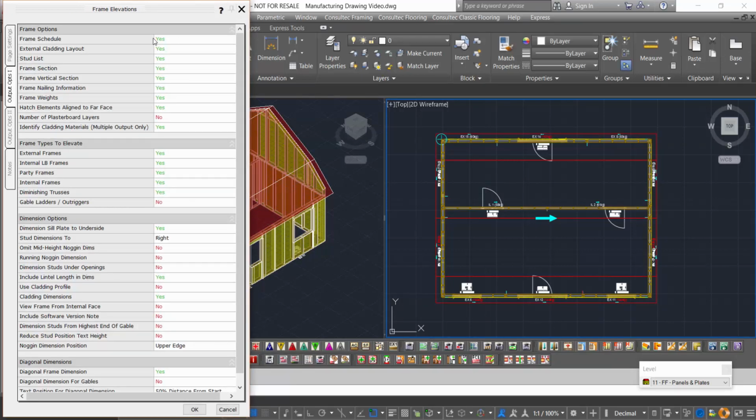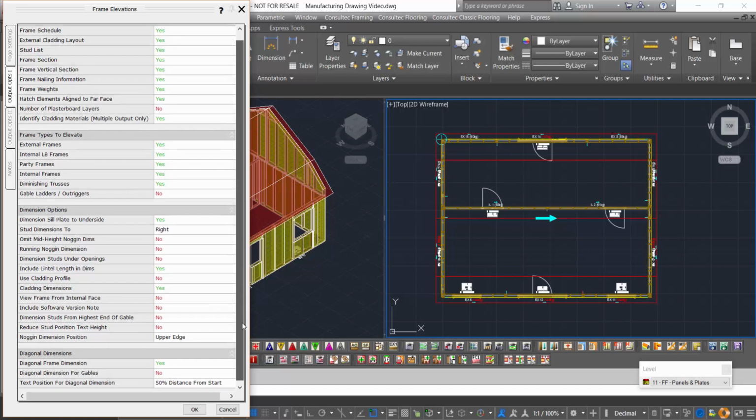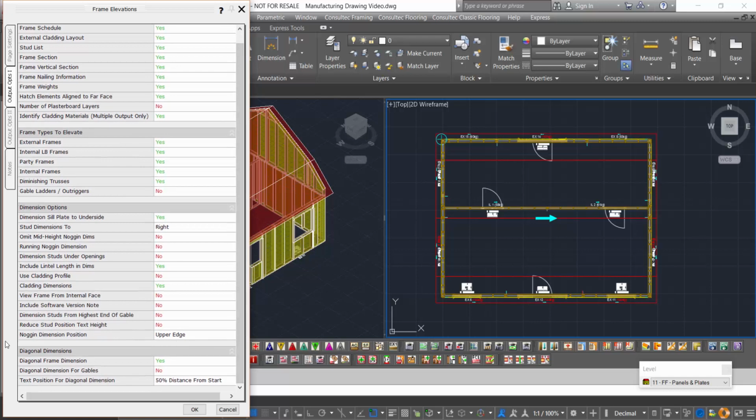I can choose to insert a frame schedule, stud list, frame section, and vertical frame section. I can also choose which type of frames to elevate by setting the option to yes or no for each frame type. I can choose what I want to dimension in the manufacturing drawing as well, such as cladding and lintel lengths. Furthermore, I have the option to include diagonal frame dimensions.